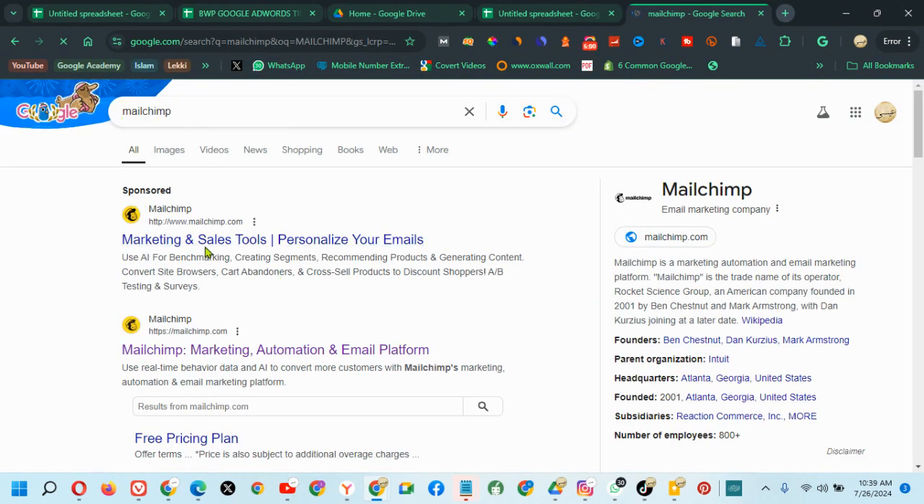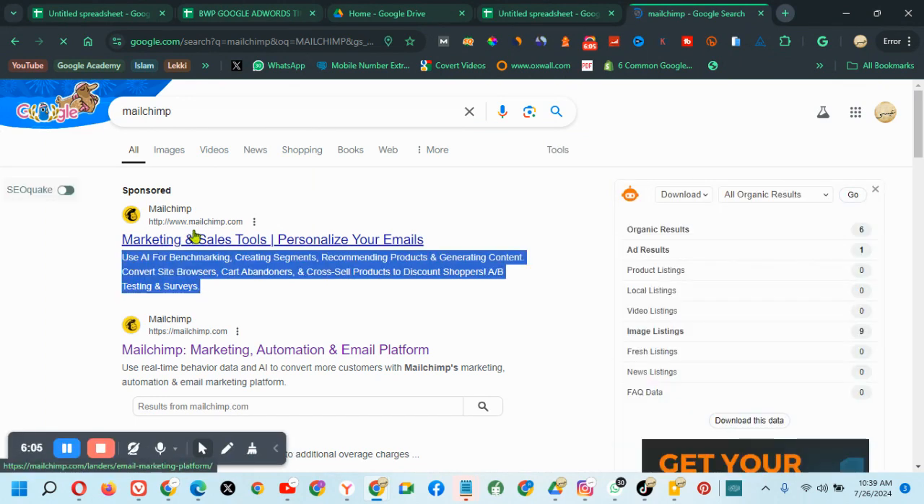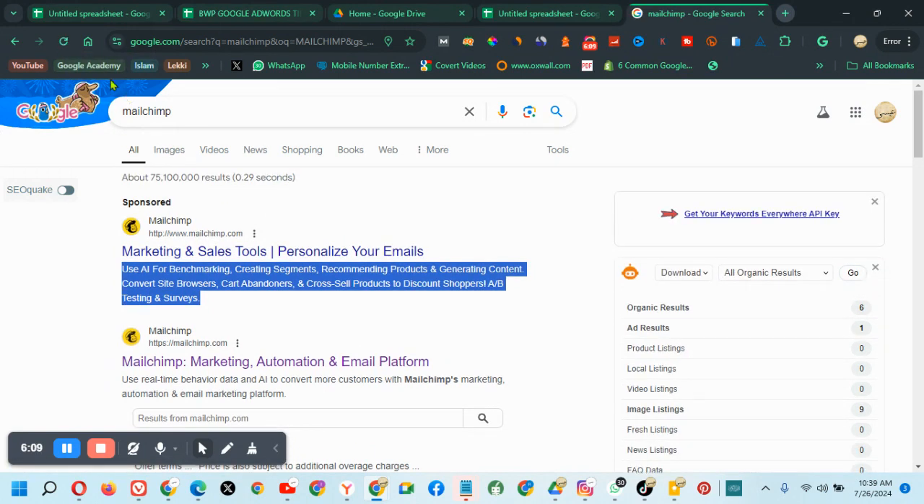This is an ad copy. This is the headline. This is the description. This is the final URL. The headline, the description, the final URL. Let's reload and check what will come out.